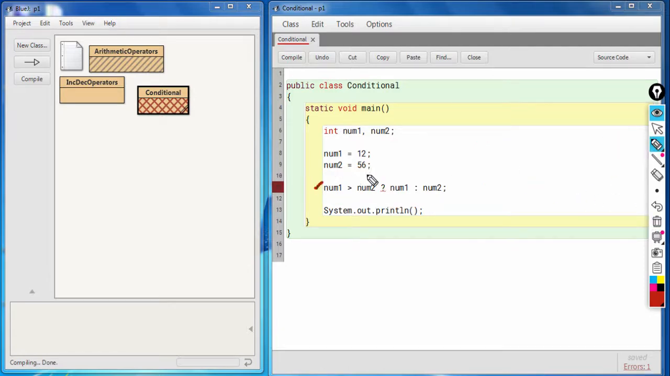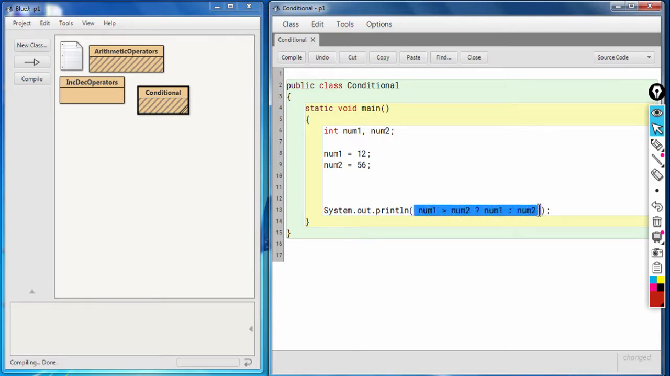But we cannot leave this expression alone. Since it's returning us a value, a data, we must store it somewhere or we must pass it to a function. So in this case, I'll be passing it to a function, that is the println function. I'm passing this statement to the println function, so I'm just writing the whole expression inside println. That's the meaning of passing. Don't be overwhelmed with the concept of passing. That we'll be looking at when we discuss functions.